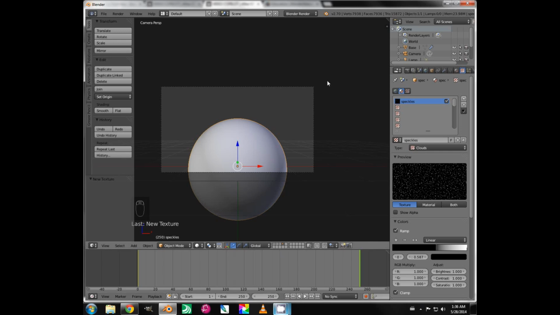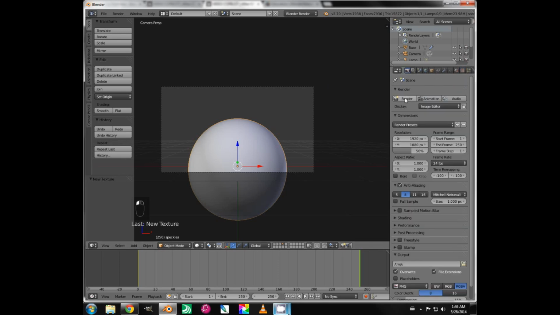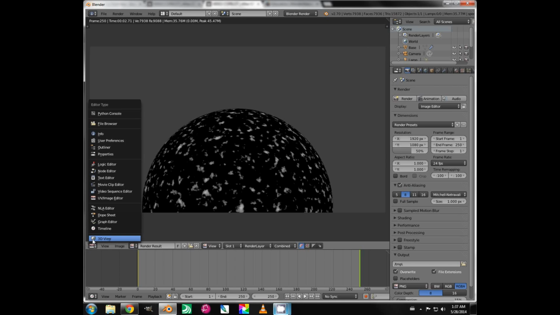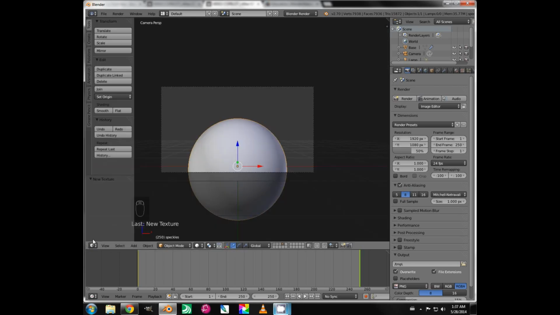Now I'm not entirely convinced by the size of these speckles. They look like they might be a bit too big, so I'm going to just render this frame one time, and well, they look a little bit big, but I think we can get away with that. We'll see how it goes, we can always adjust it later. So let's head back to our 3D view.